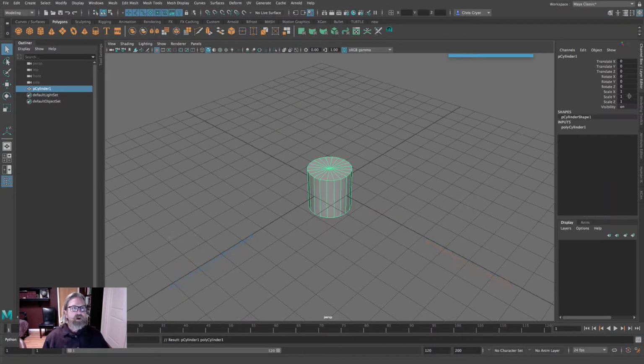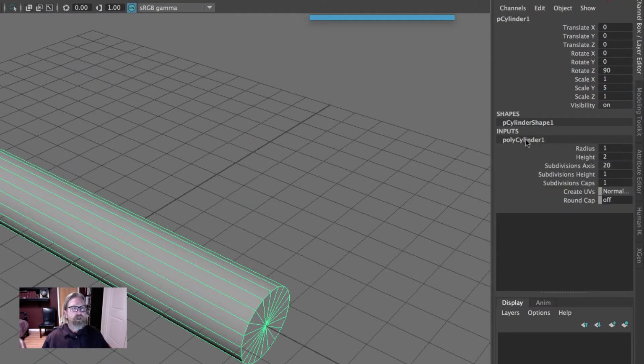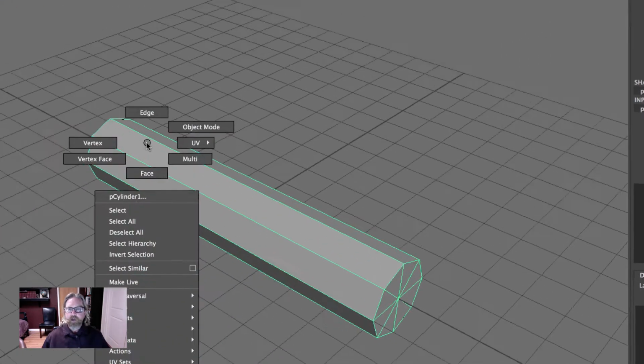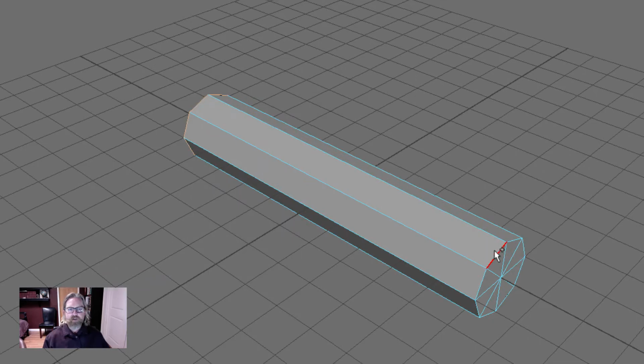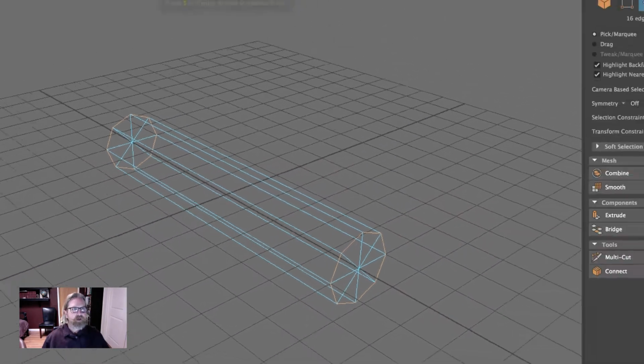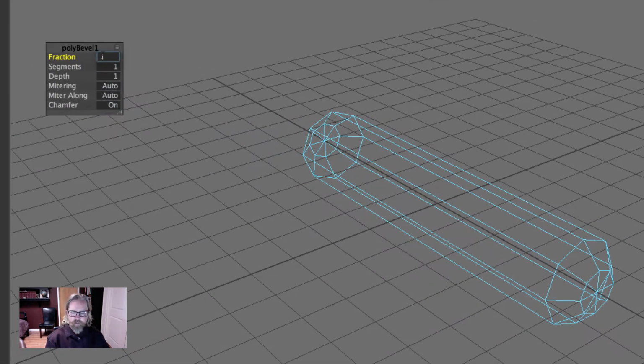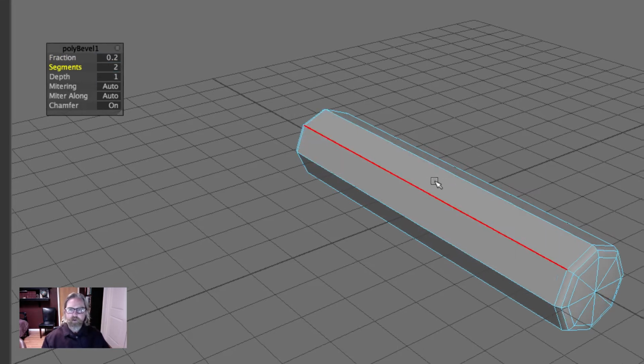We'll come into the channel box and scale that 5 on the Y. We'll rotate it 90 on the Z, and in the inputs, we'll make our subdivisions 8. Now we'll grab the edges on the caps. Take a look there at that selection, modeling toolkit. We'll hit bevel and we'll use our standard 0.2 and 2. So there we have it.